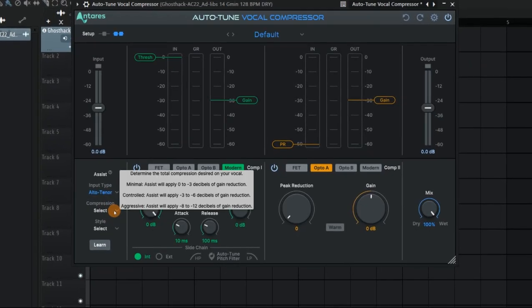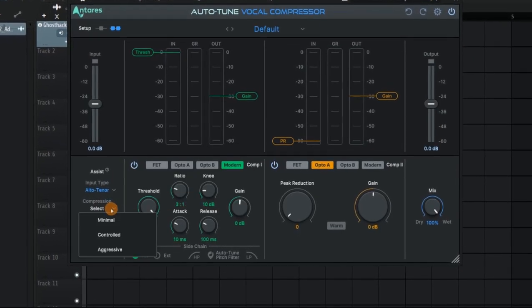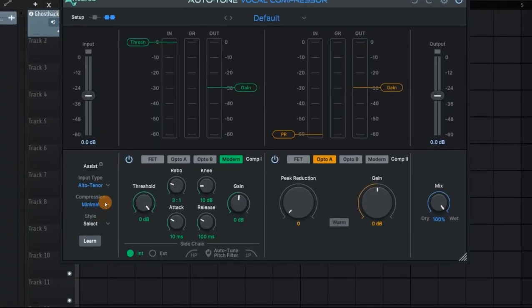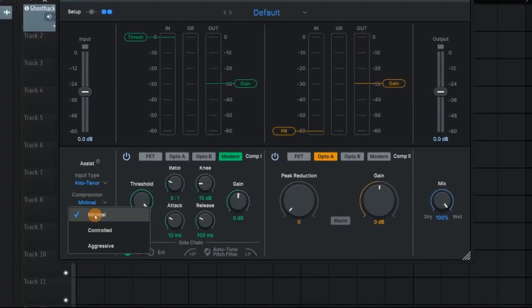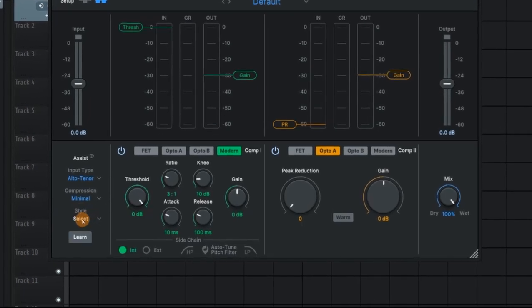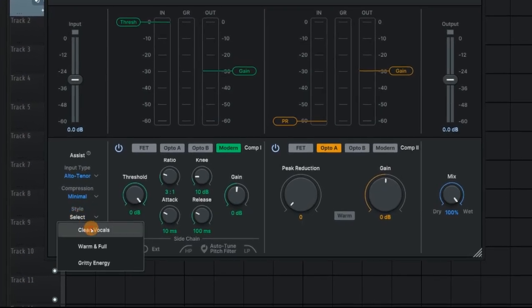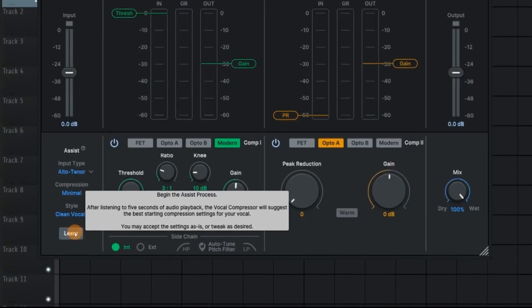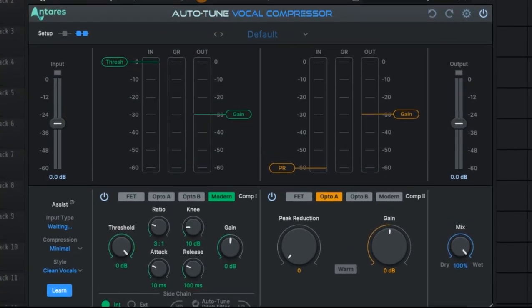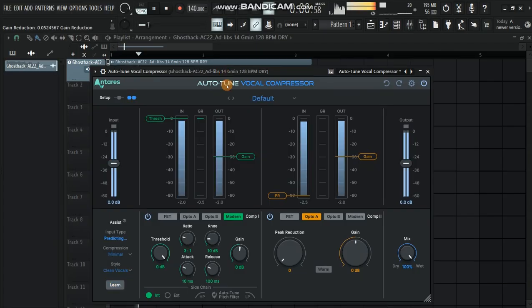Then next is to select your input type, and I'm going to stick to Tenor. Next we're going to choose the compression style, then I'm going to choose minimal. You can actually go for controlled or aggressive, but for the sake of this video I'm going to stick to minimal. Then the style, we're going to choose clean vocals. Next is to click on learn, and you can see it's waiting. After that, just play the vocals and watch here, predicting.